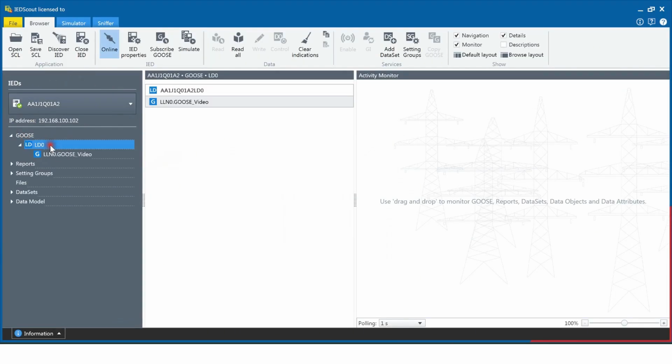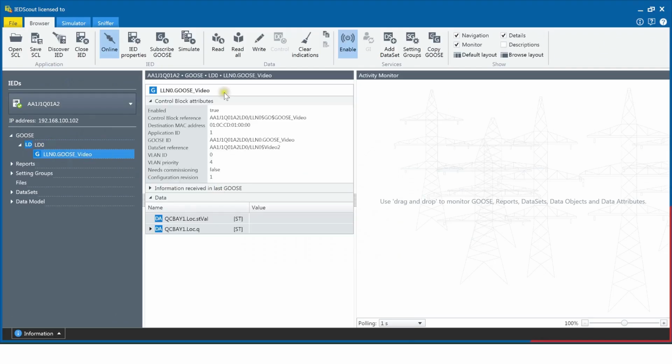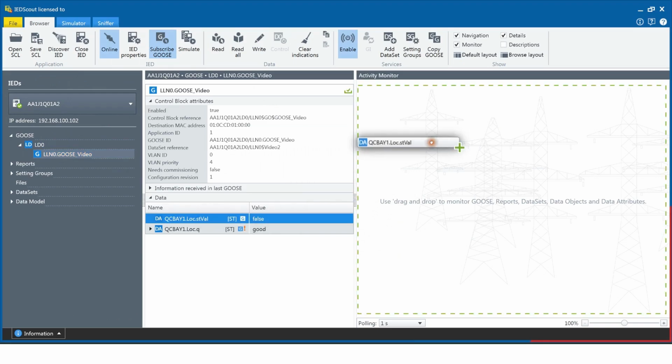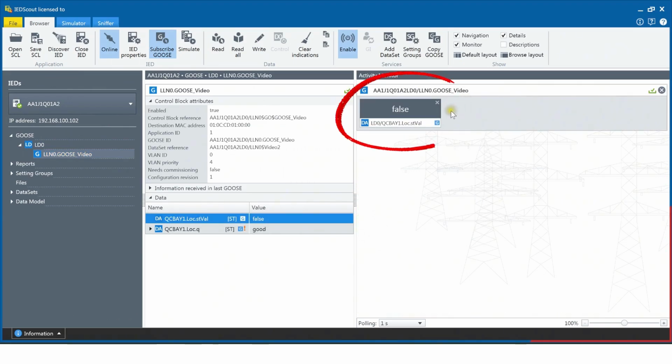If we subscribe to the GOOSE message, we will be able to see in real time how, when modifying the local remote status of the IED from its local HMI, the change is immediately reflected in the GOOSE message within IEDScout.